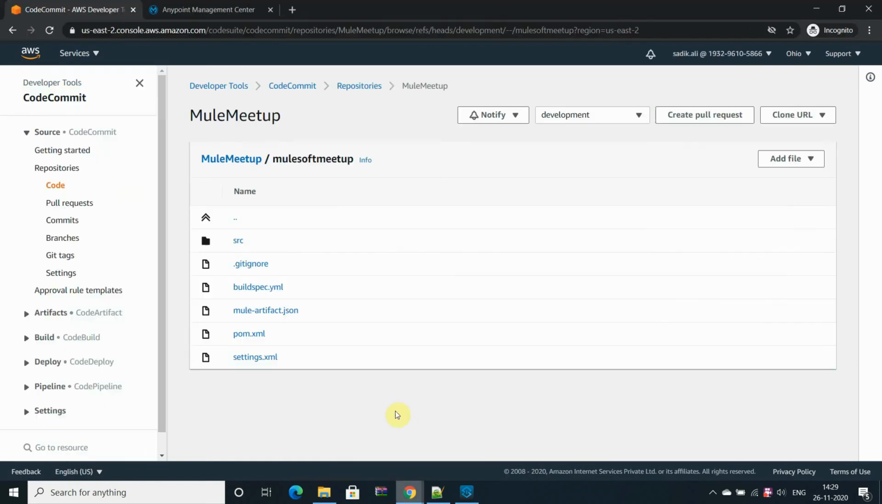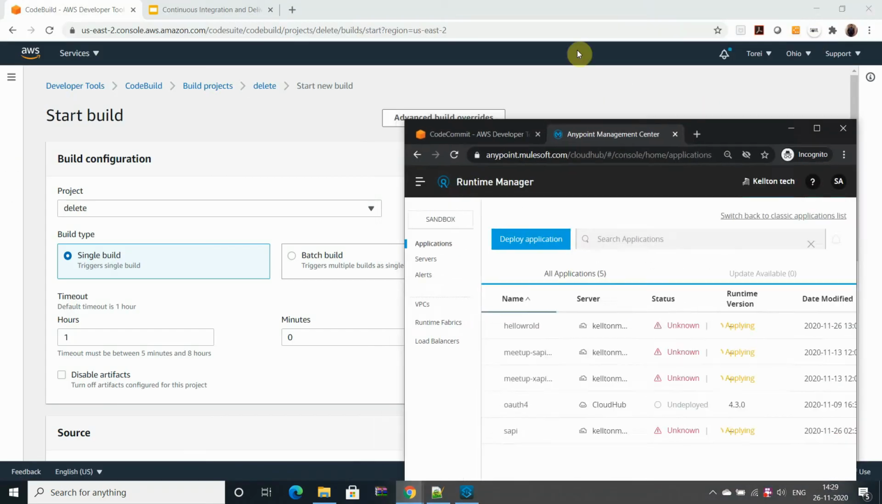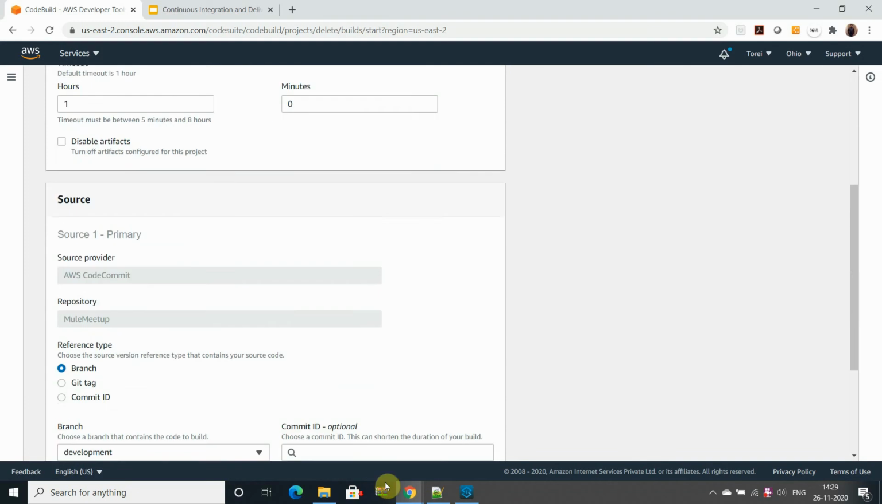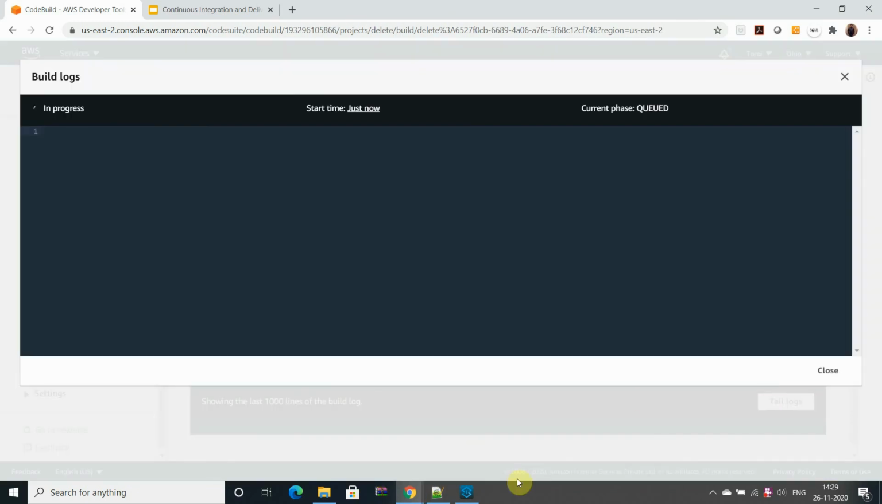Let me go to the Anypoint platform. I do not have the Mule Meetup project yet, so you cannot see any Mule Meetup project. Let's keep this one here and start the build process.